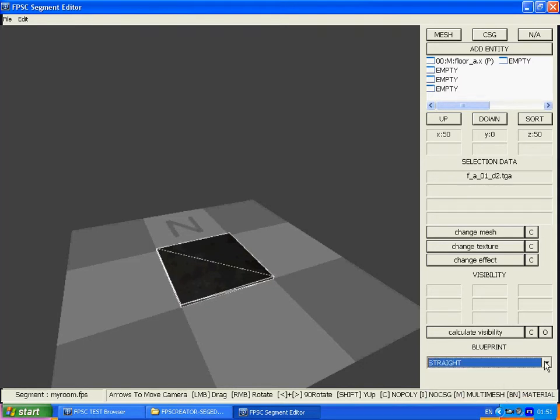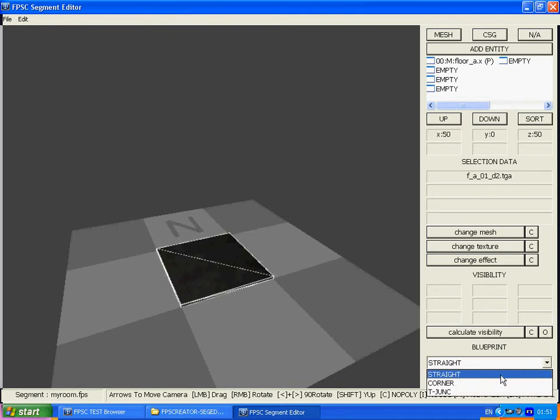The next few options represent corridor pieces. So a straight would represent an arrow facing north-south. A corner would be an arrow that's pointing south and east. A T-junction, as you might expect, is an arrow facing east-west with a southerly arrow.